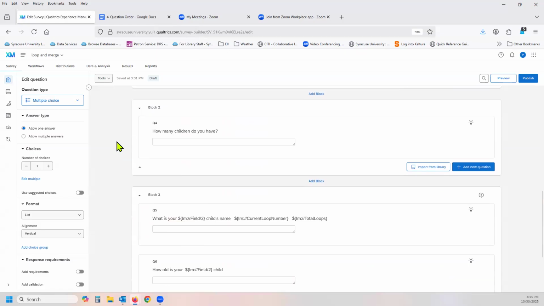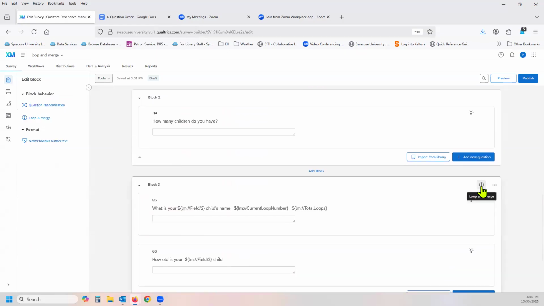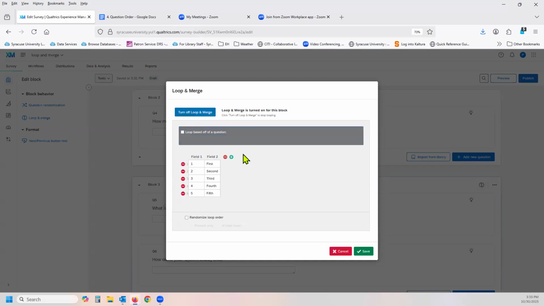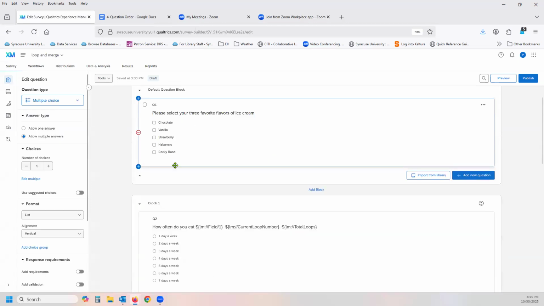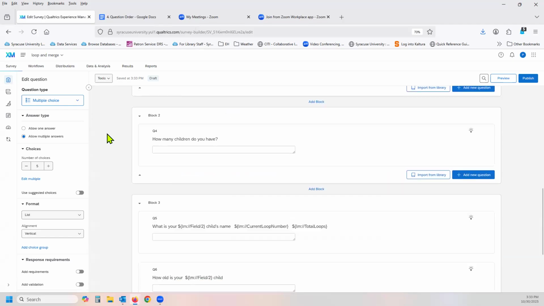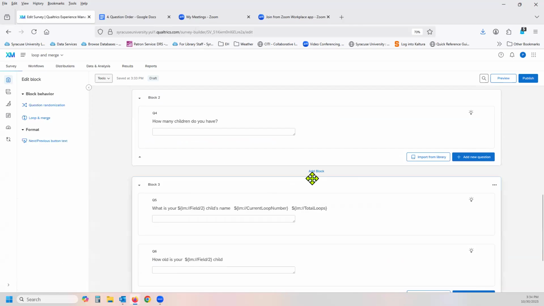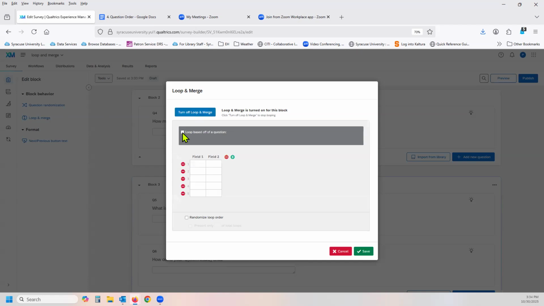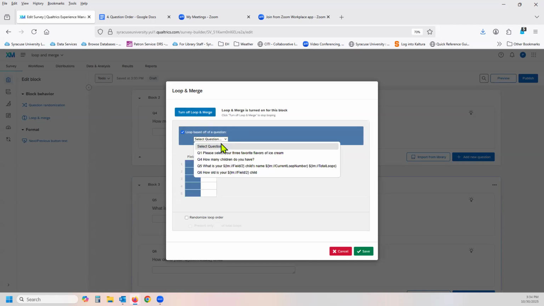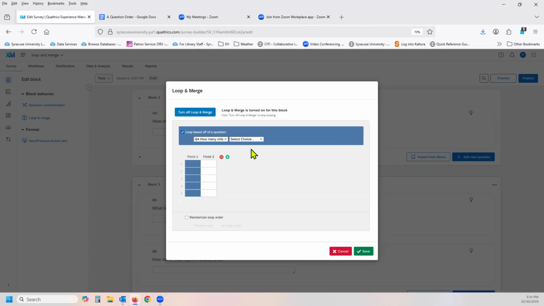Now you can also do a loop and merge. Turn this off again. See, here we know what choices, we're giving them choices, but sometimes you don't necessarily know. So you might be doing a study on families, and you need to ask, how many children do you have? Because you don't necessarily know that up front. So again, we come down here and do loop and merge, turn it on, base it off a question, select the question, come down to how many children do you have? It says select choice, but you only have one choice, which is the numeric response. You can decide if you want 5, 10, however many you want.